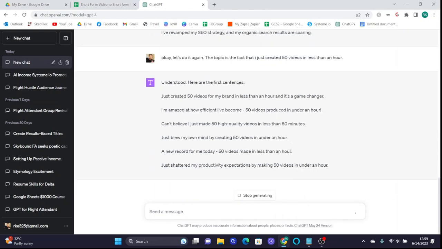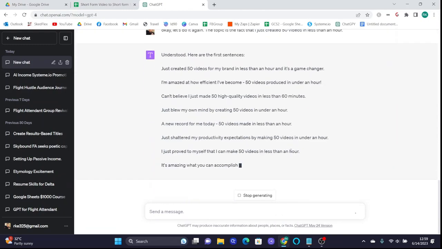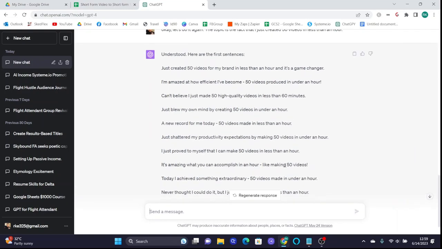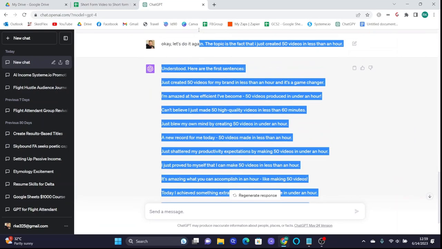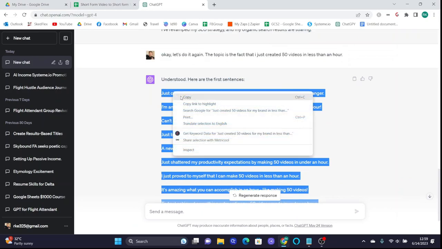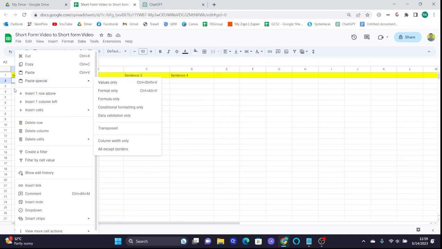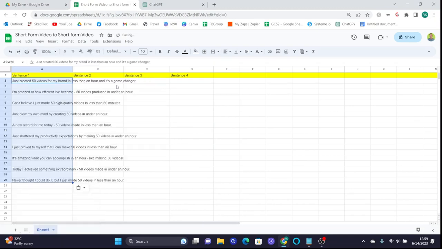Okay, now it's producing much better results. These are the results I wanted for sure. Perfect. These are definitely going to work. So let's go ahead and grab these and copy that, and we're going to put these all now in here, and I'm going to right click, paste special, and I just want to paste the values only.